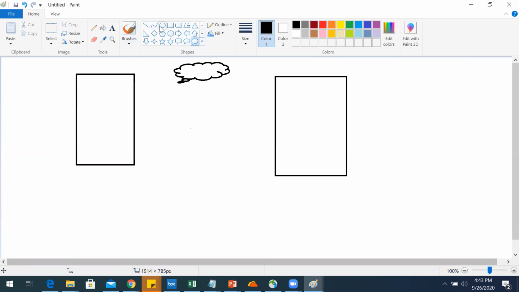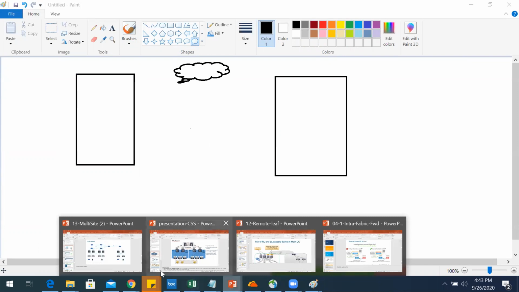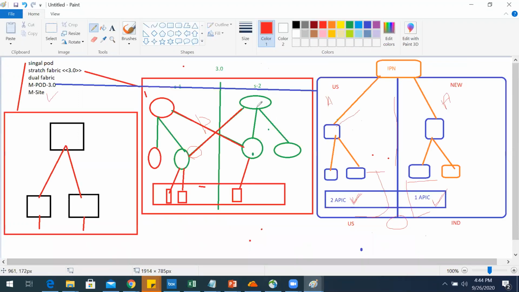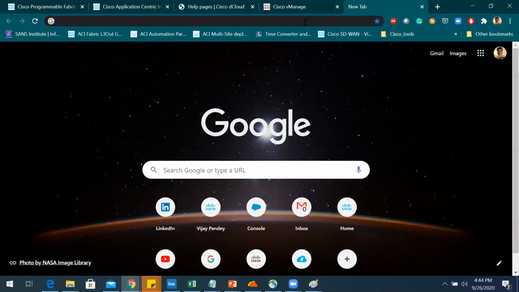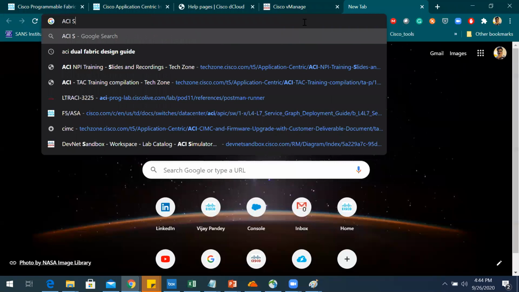Sorry. So regarding the stretch fabric, it should be within the city itself. Exactly. There is a certain limitation where you cannot exceed that much. I don't remember the exact number of kilometers. Let me try that. Why should we not try that? ACI stretch.